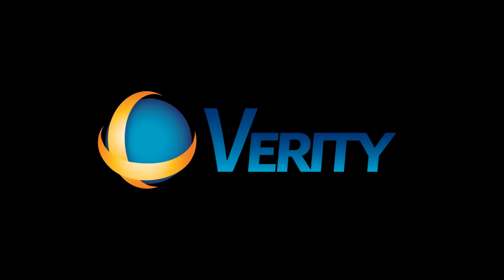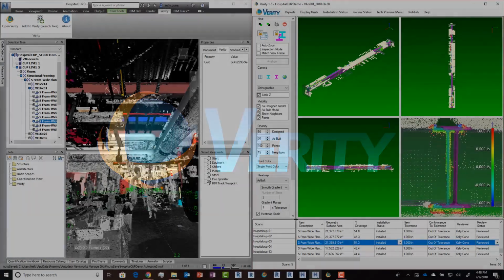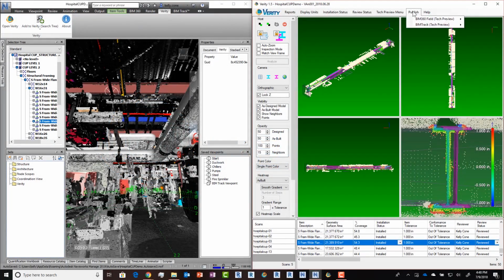Let's take a look at the new issue tracking integrations available in Verity 1.5. The BIM Track integration is utilizing BIM Track's API to connect to and publish items as issues in their web application, which makes them available in all the different authoring applications BIM Track supports, like Tekla, ArchiCAD, and others.